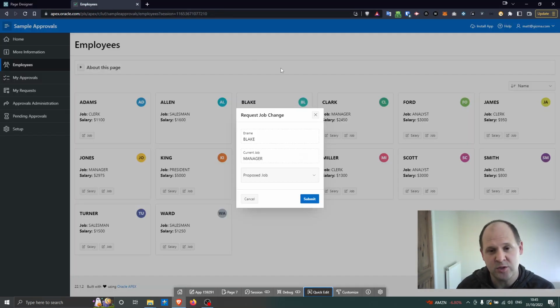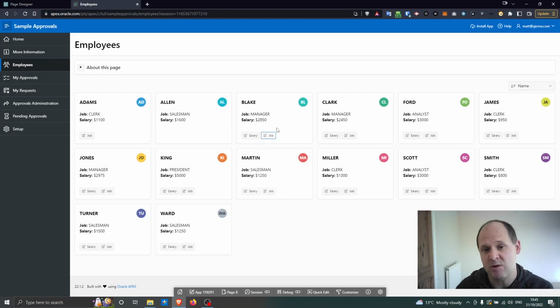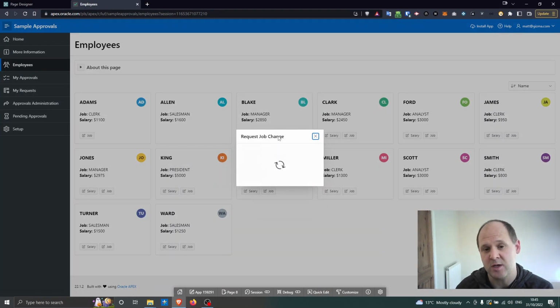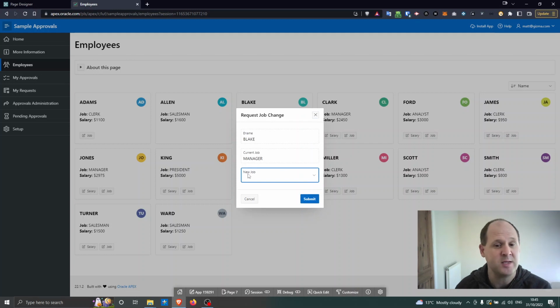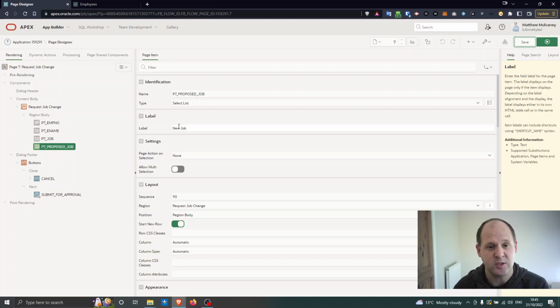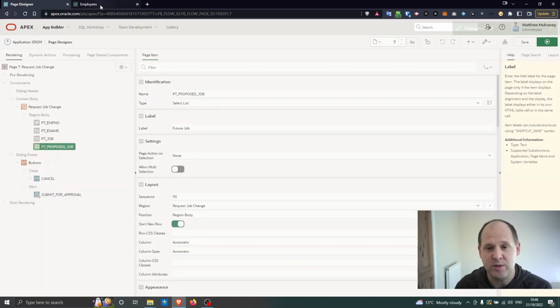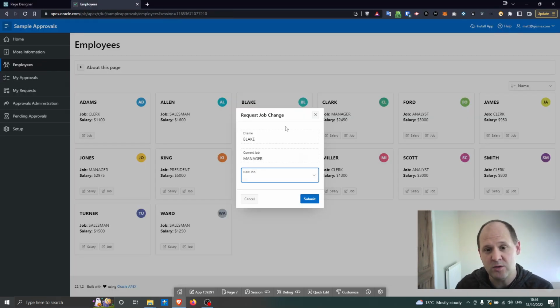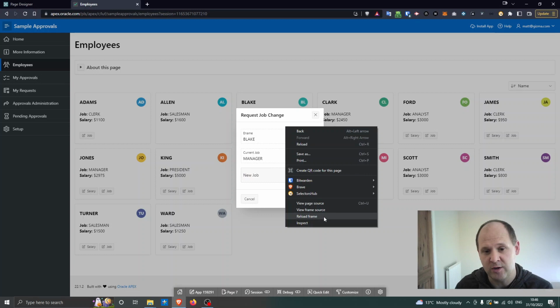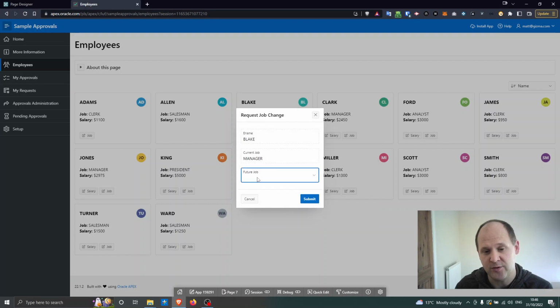If you want to test the changes now, what do you need to do? So you need to close this down, or you can click the job button again, and now you can see it has been changed. Another way of doing it is change it to maybe future job. Press save there. When the changes are saved, what you could do is right click and reload frame. Now this has got future job here.